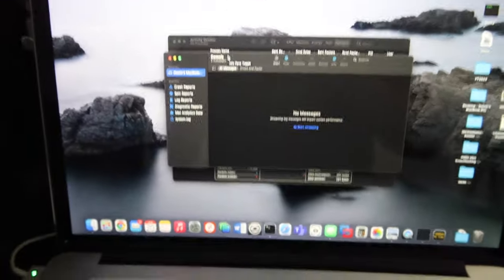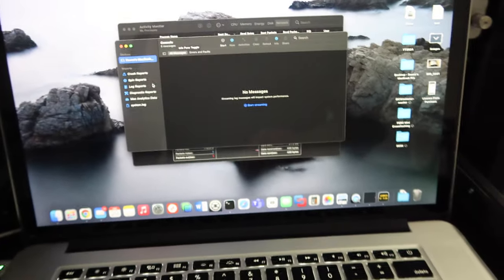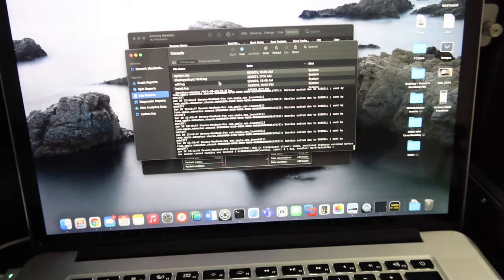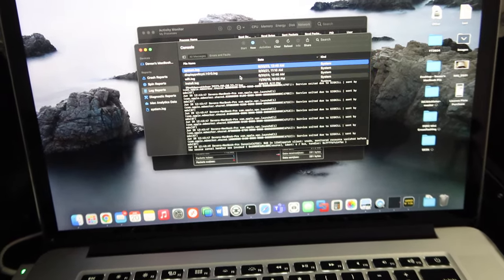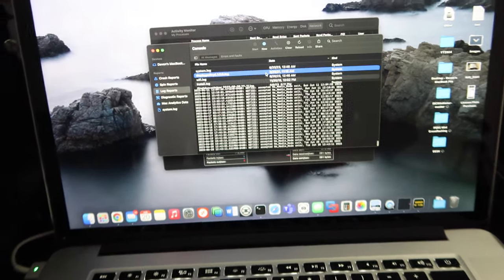Boom. Let's see here. Let's see if I can find the last time this thing booted up. Yeah, so the last display policy log.